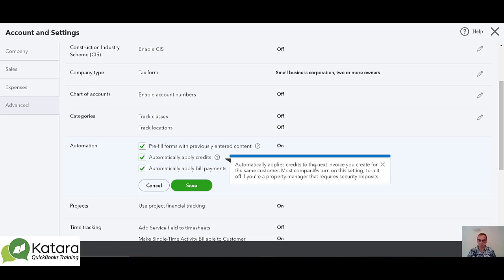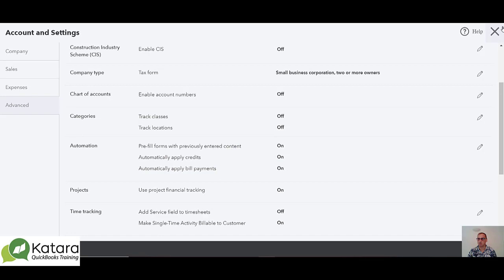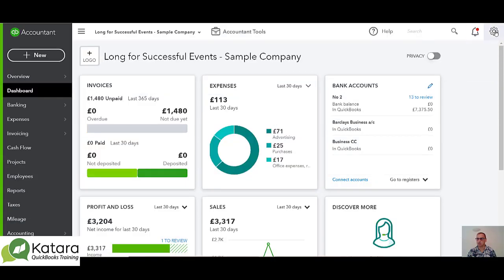So this is basically saying if we put a credit note in for a customer and then we apply an invoice after that, with this setting on, it will automatically allocate that credit on that customer's account against the invoice we've just put in. So again, if we have a look at that as an example in here, we will be able to see a transaction of that nature.